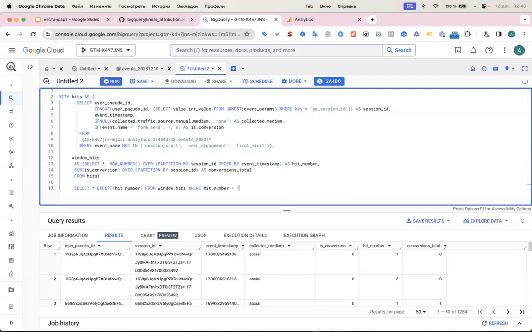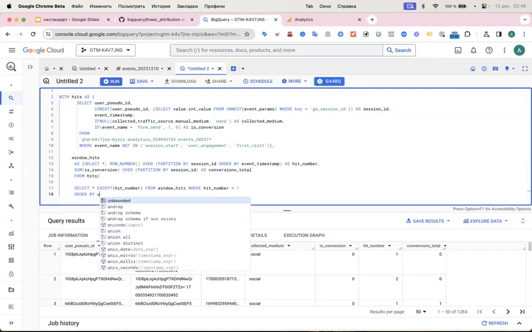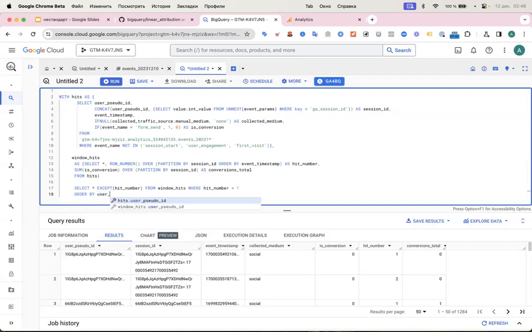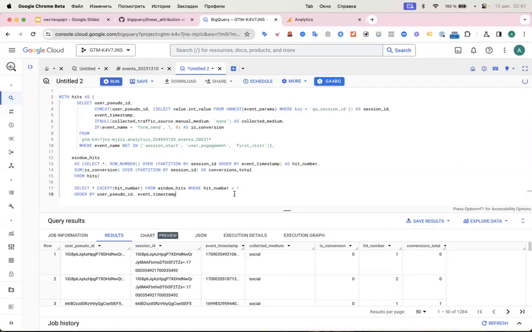You put the condition of hit number equal 1, and you can make ordering. Okay, I think that's enough. Let's try.